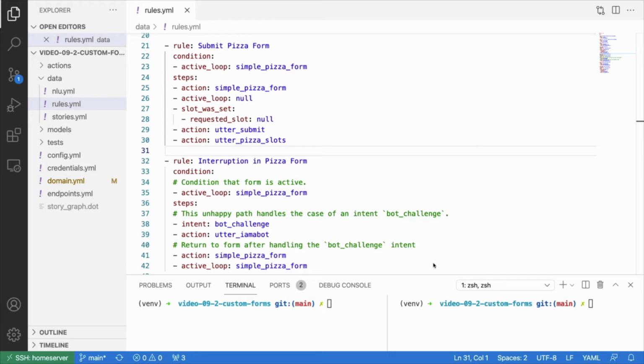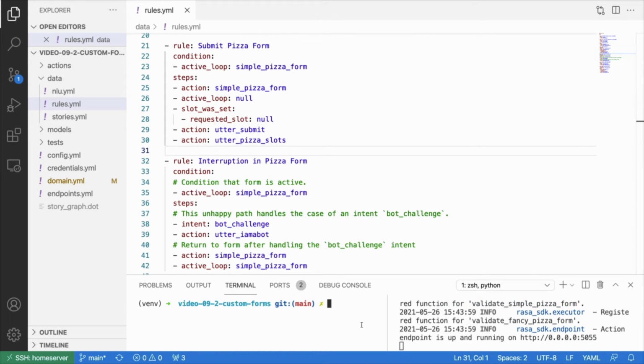What I'm going to do now is give a small demo that this works, but before I can do that, I first need to make sure that I'm running my custom actions in the background. I still have my validators that I need for my form. And with that running, I can now run Rasa interactive. And from here, I'm able to show what the effect of this rule is.